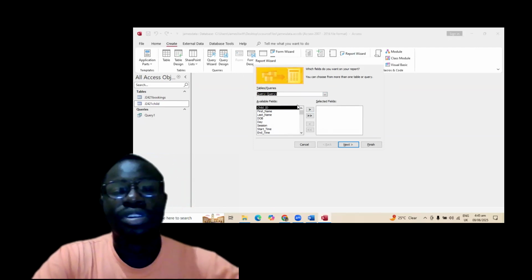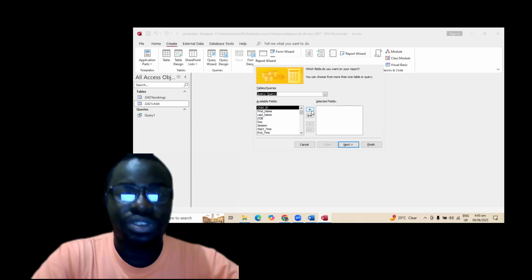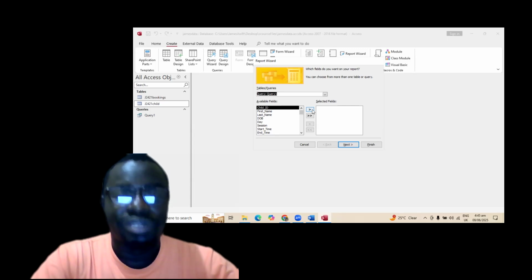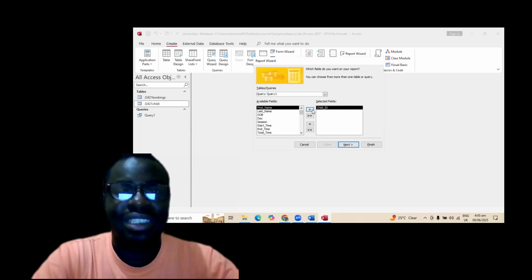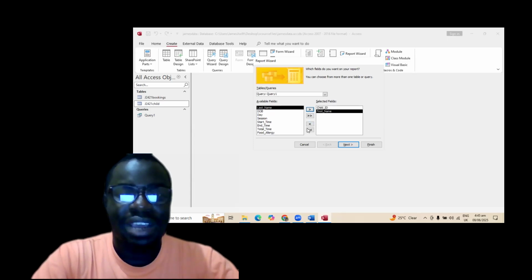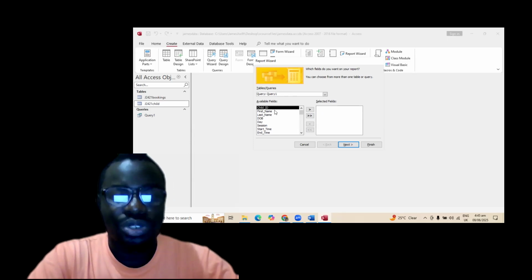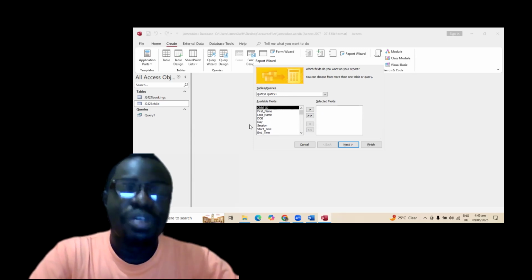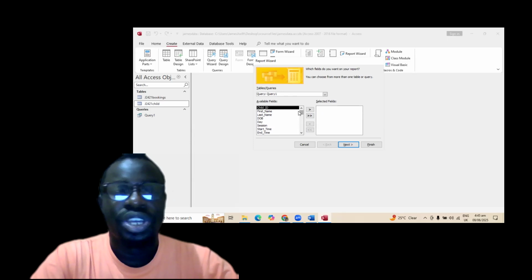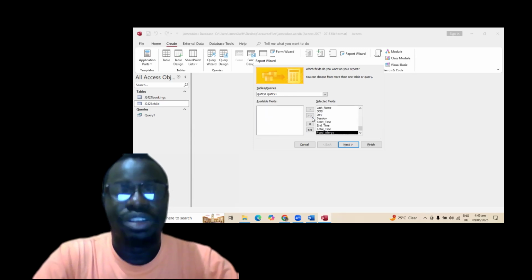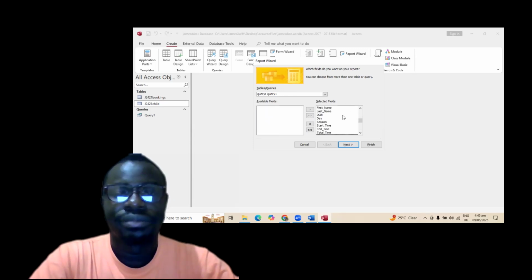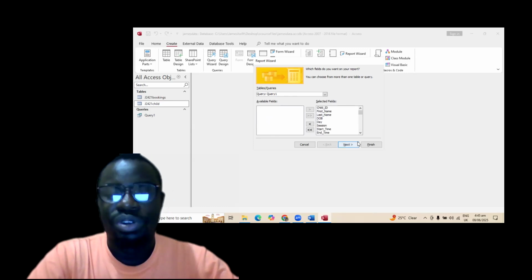Okay. Now, over here, we select the fields. You see this single greater than over here. It is used to select fields one after the other. But over here, because we are basing our report on the query, and in the query we've already selected these fields, what we do is use the double greater than to move all the fields together, like this. Then we go to what?